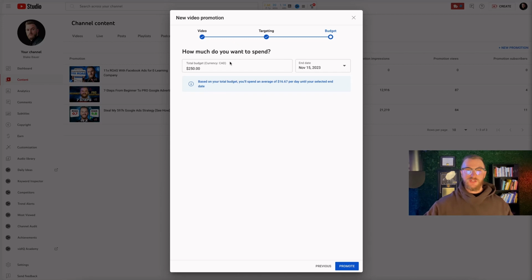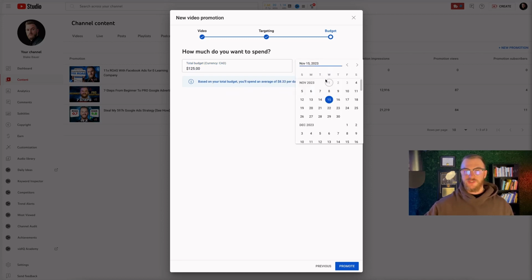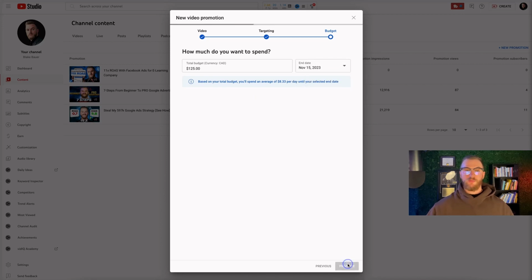And then you can see the budget. So you can set a total budget right here, and then you can select the end date as well. So it's going to allocate that. What I would normally do is just do whatever Google recommends here, but you can reduce this if you want. And then it says promotions total budget should be at least $125. So maybe you want to increase it to that minimum amount. So let's do $125, and let's do the end date at the 15th, that's totally fine. And then you just click on promote right here, and boom.